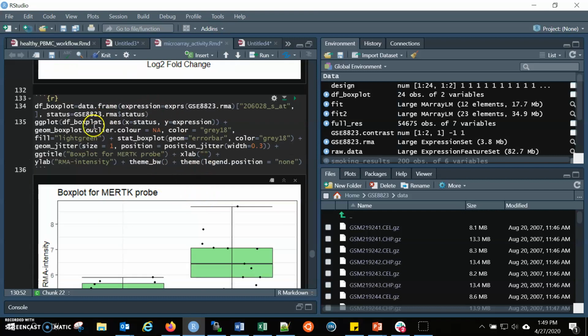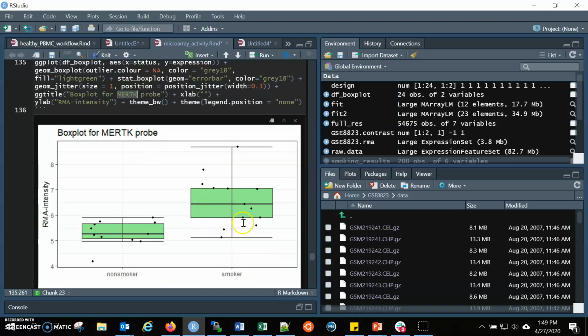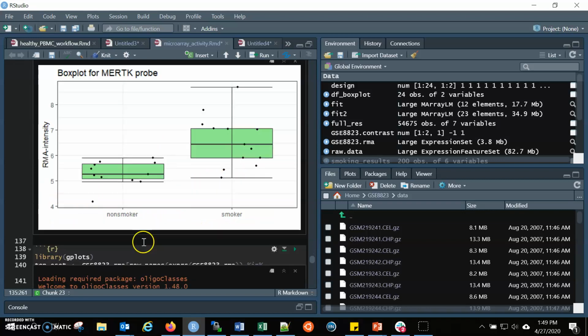And then we can even look specifically at individual genes. And so this is MERK, which you'll recognize from the title of our journal article. This was found to be upregulated in smokers' macrophage cells as compared to non-smokers. And we can actually look specifically at that gene of interest, and you can see that in smokers, the gene expression is upregulated compared to non-smokers.